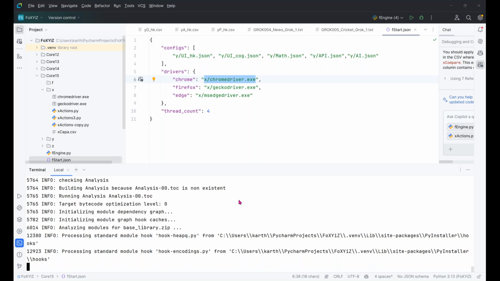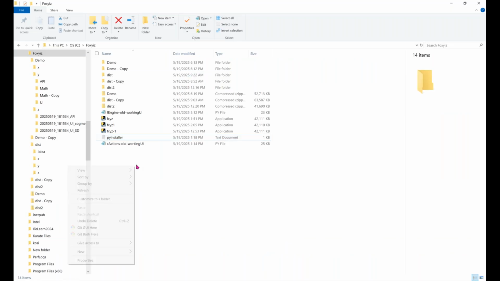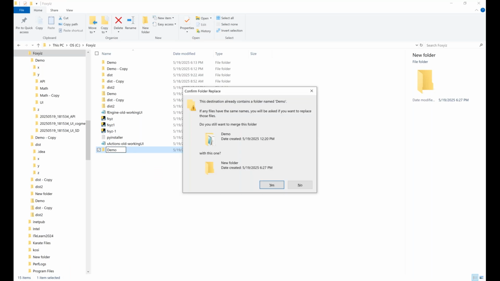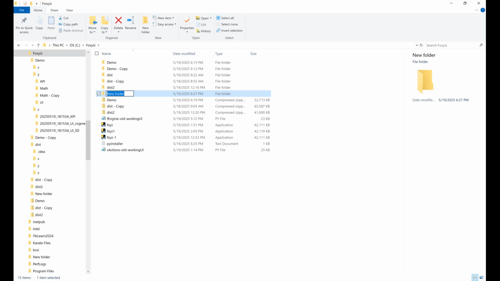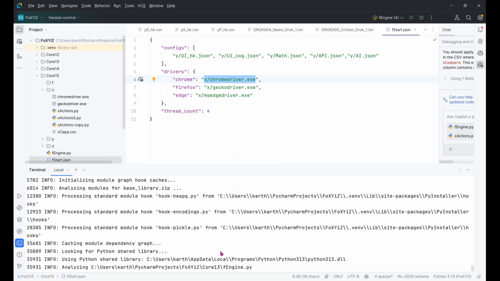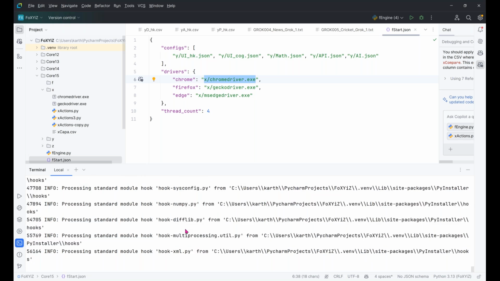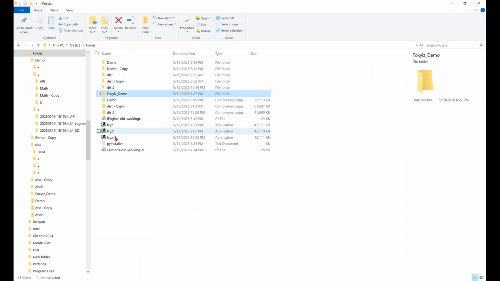So for me, when I'm creating a new demo, for it, the only relevance is fengine and X actions. Oops. Let's say Foxyiz demo. This is the folder. So the first thing that I will put in this, once the, let's see, it's still doing it. If there are a few libraries that it needs to connect to, especially Selenium, requests and pandas and so on, it'll take a little time, but it should generate this file.